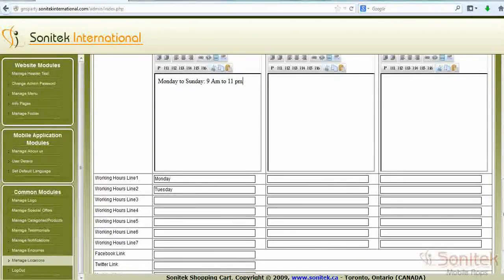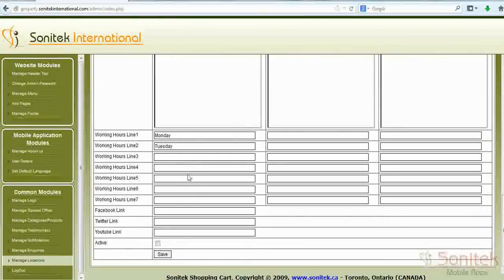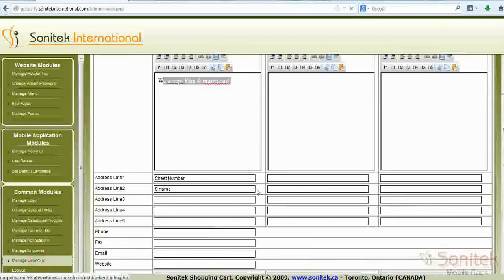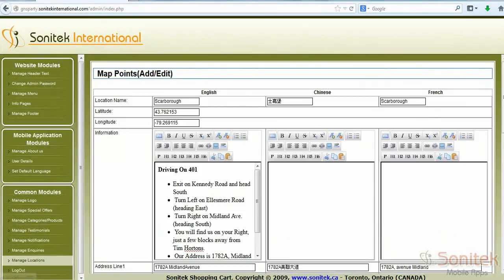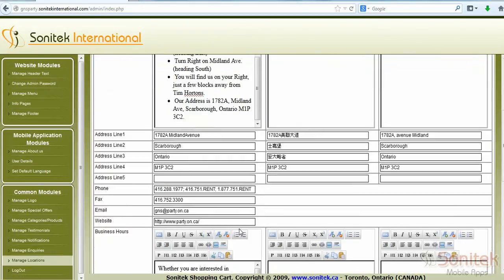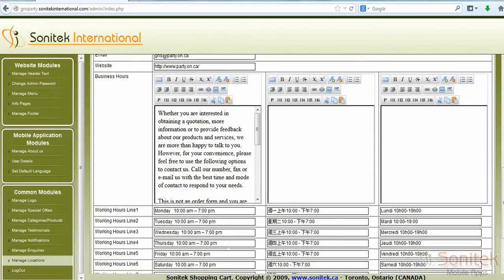Let's say this is how you want it to appear, so you can put it in here. You fill in all the details. You can also add the Facebook, Twitter, YouTube, social media profile links, and click on active, save, and this will be available as an additional Contact Us or a location for your business. And of course, if you want to edit any of the existing locations, you can click on the edit icon, and you can change any of the existing information for your location.